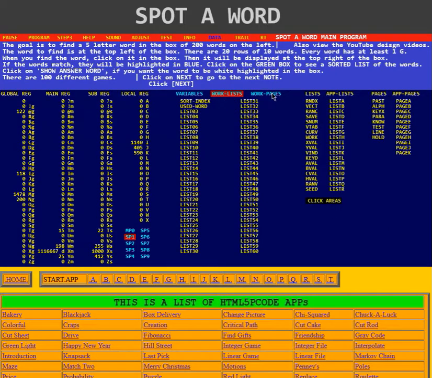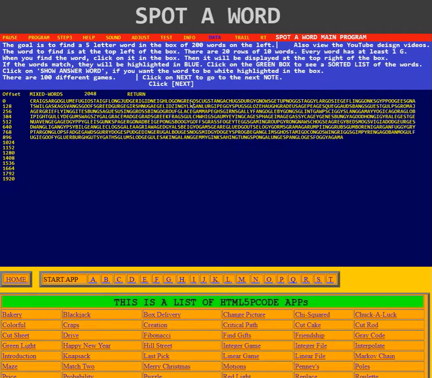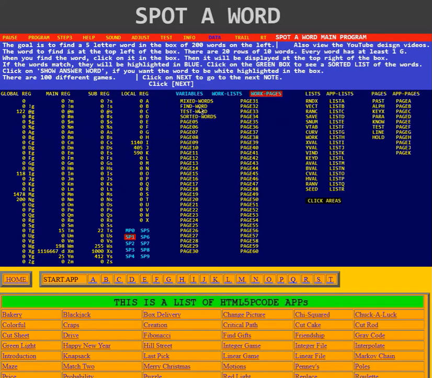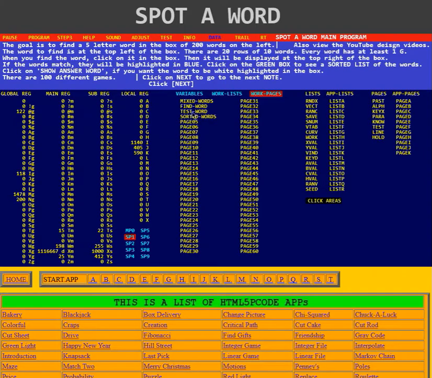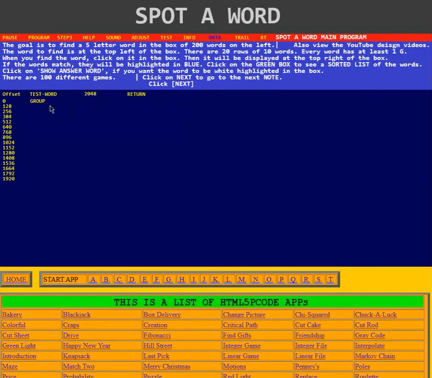Now we're going to go to work pages. First, there's one called the mixed words. That's the 200 words that are in the box on the left. Notice there's no space between them. Then there's the find word group. That's the one that it picked for you to find. Here's the test word. That's the word that was clicked on.